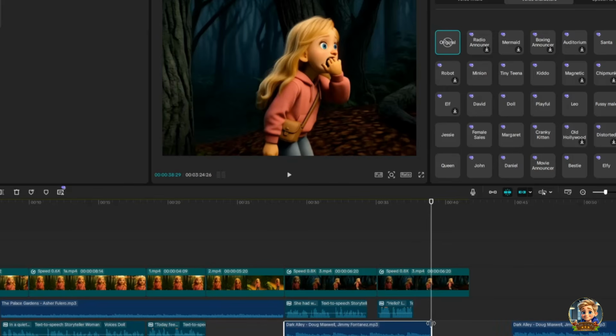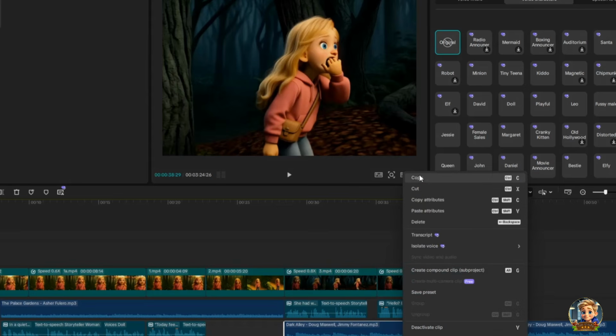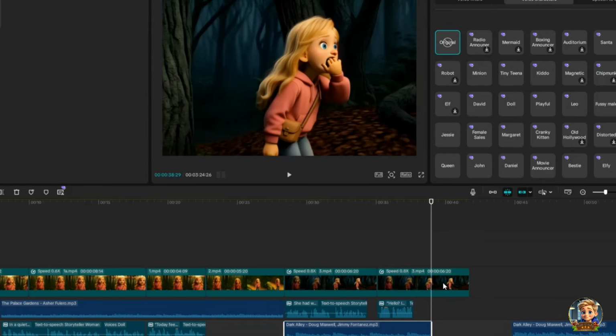After the voiceover is generated, align it with the corresponding video clip on the timeline. Adjust the clip's speed or timing if needed to match the voiceover smoothly.